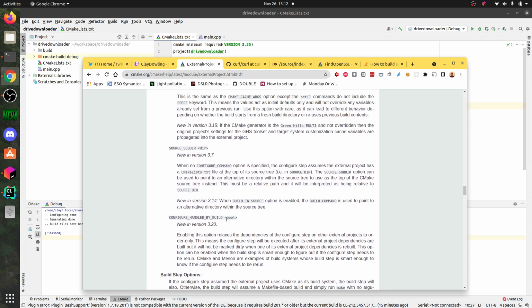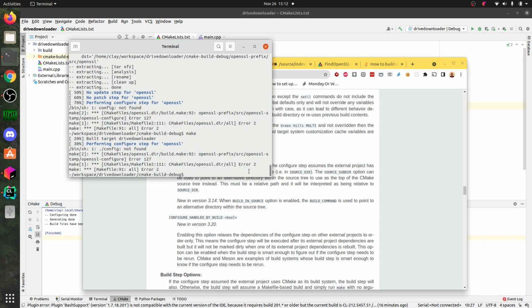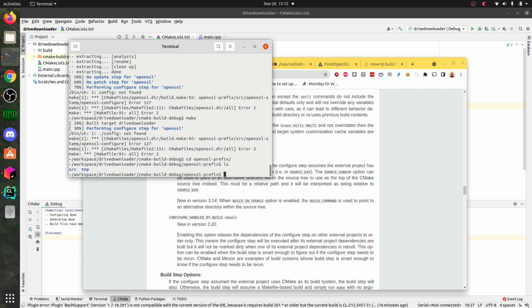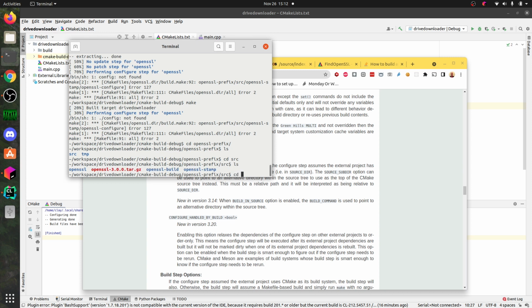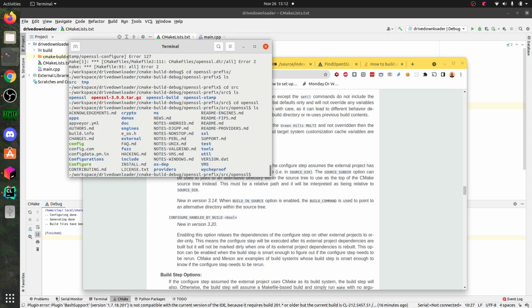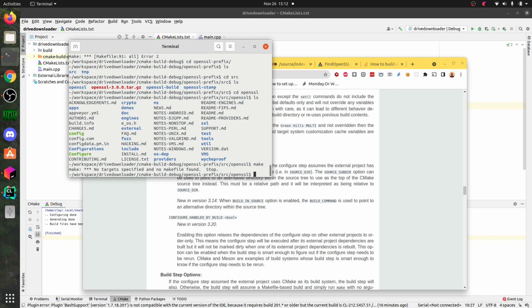Configure handled by build. It is not. I don't think configure is handled by build. Let's just go take a look down there, shall we? Is there a make file already? That would just make my life really easy. There is not a make file already. Let's just try typing make in here and see what happens. Nothing. Okay, that was kind of what we expected, so that's not a big deal.